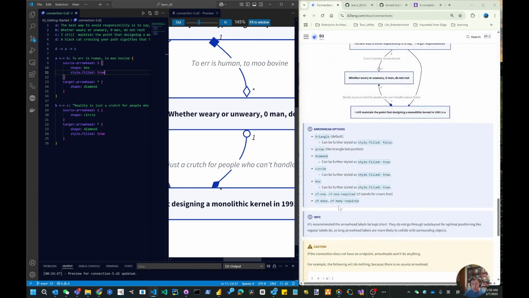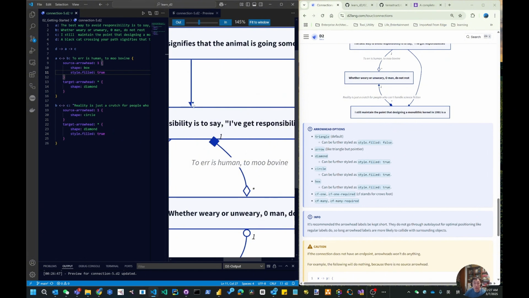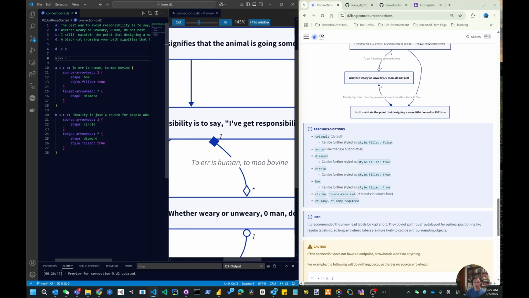And any others, I can put CF1. CF1 required stands for crow's foot. That is fine. I can also have a line, arrow, triangle. So if I have this one, this is the arrow. So from where I got this, D to A, and then maybe I just put A to C, so I can change this myself.